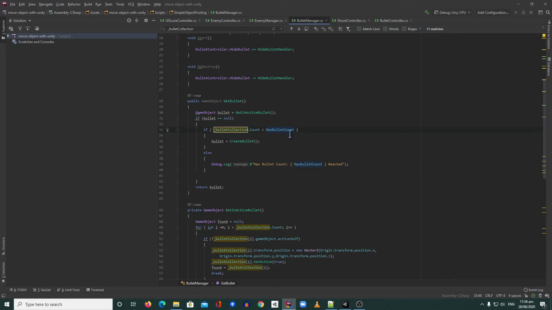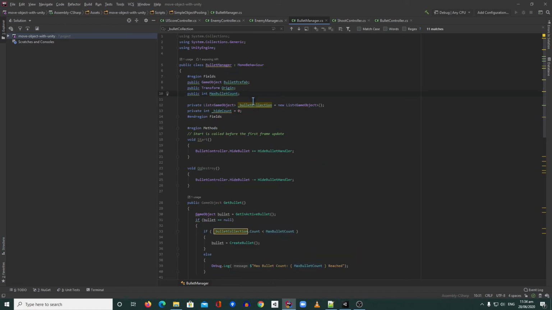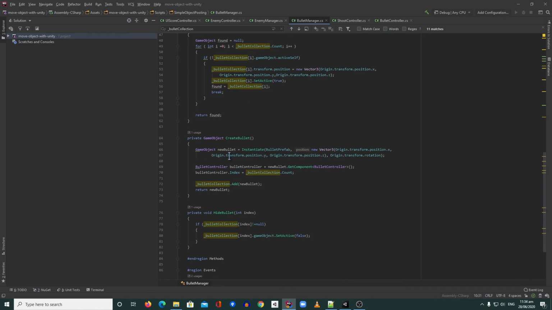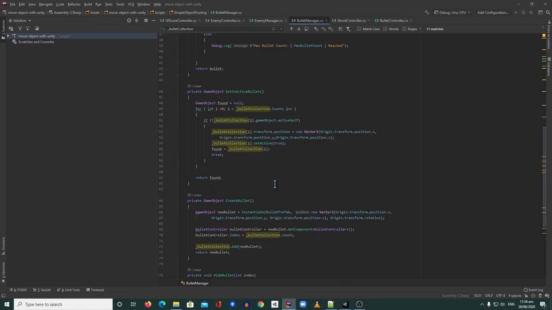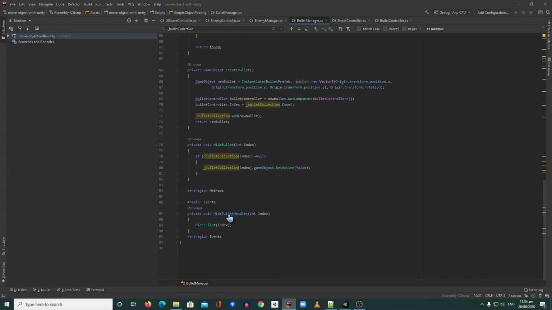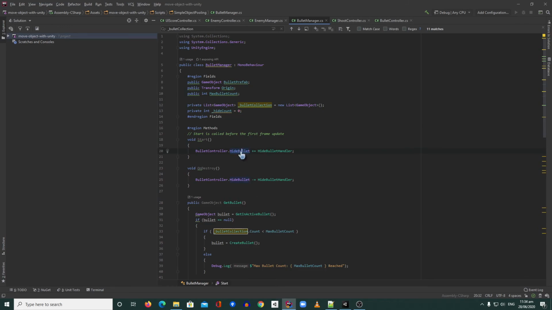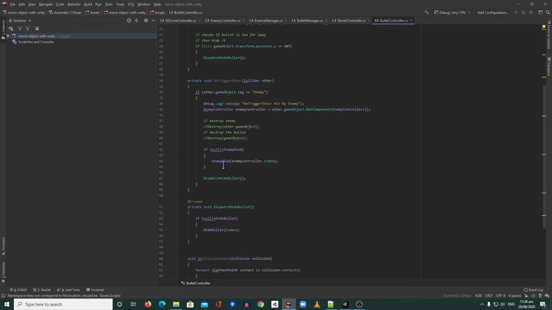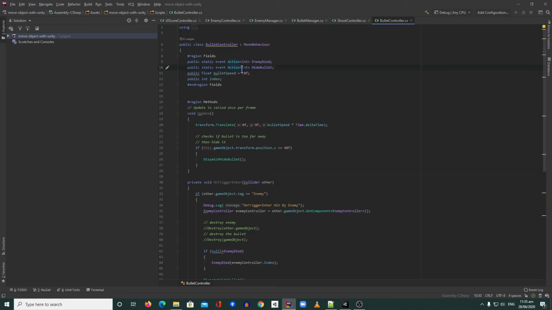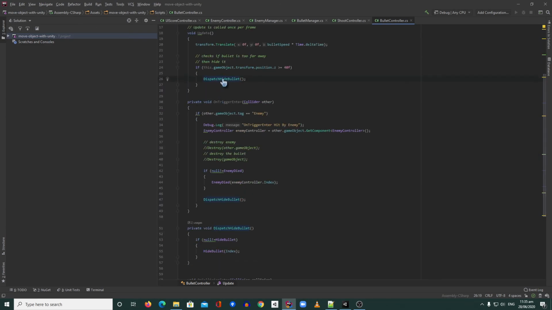But keep in mind that we put a max bullet count. It means we can now make a limitation for our bullet. It could be 3, 5, 10, whatever number you want. And then it will just generate that many bullets. And then when the bullet hits the enemy, it will call the hide bullet using the custom event that we just created. So if we go to the bullet controller here, it will just dispatch if the bullet hits the enemy using this one. And we call this hide bullet custom event here, which is this one. And then when our bullet reaches a distance of 40 float, we will also hide it by calling the same custom event, which is this one also.